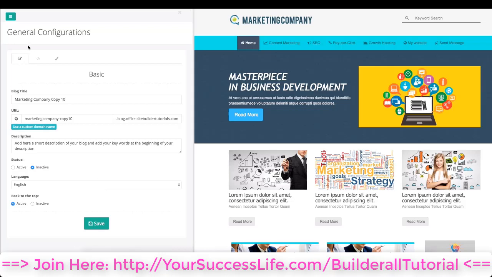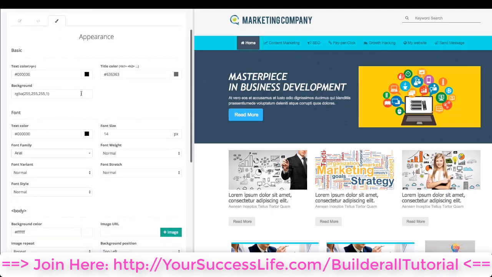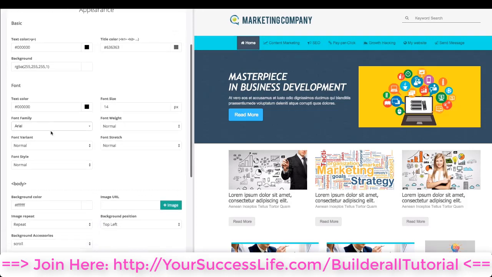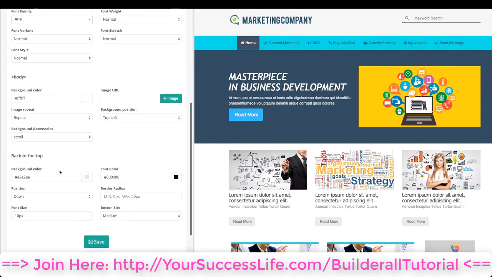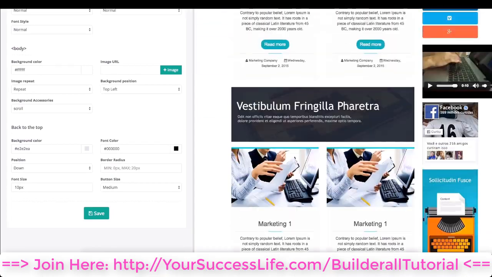All right. Then we come here to our advanced. This is where you put your Google Analytics tag, and your meta tag can come here. The appearance, this is where you change the overall appearance of your blog: the colors, the background, the font, the body style, the back to the top button, which is right here.